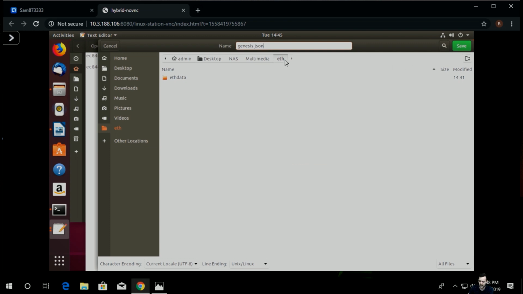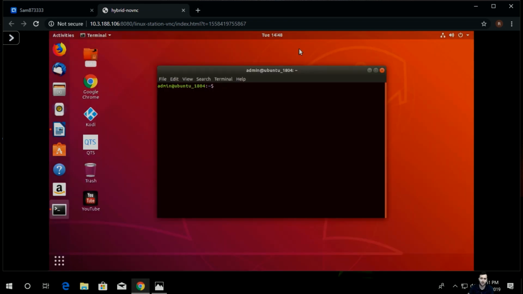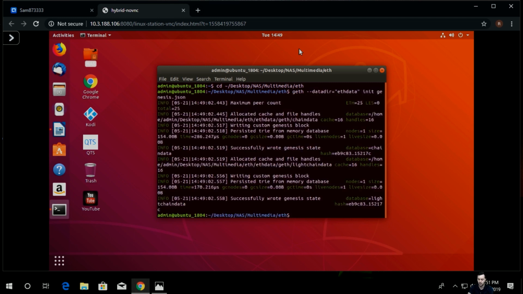So multimedia auth genesis. Now that we set the genesis block, we go and initialize the node by entering this. But first let me key into the directory NAS multimedia, auth, and the genesis JSON. All right, so successfully wrote the genesis block. So this is the beginning of the blockchain.